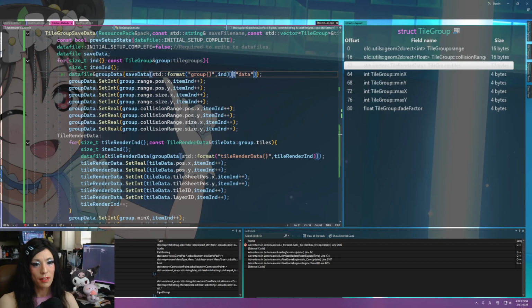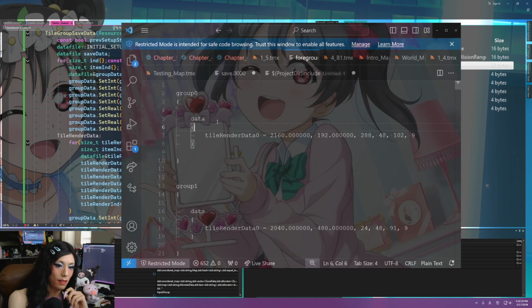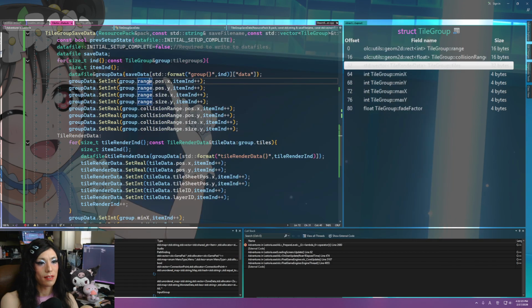Wait, no, that is what I'm doing here. Hold on. Something's not right. It's like I need to set data equal to like set int. I have this item index increasing. I feel like that should work. Oh, but then I'm using group data down here. I see the problem.